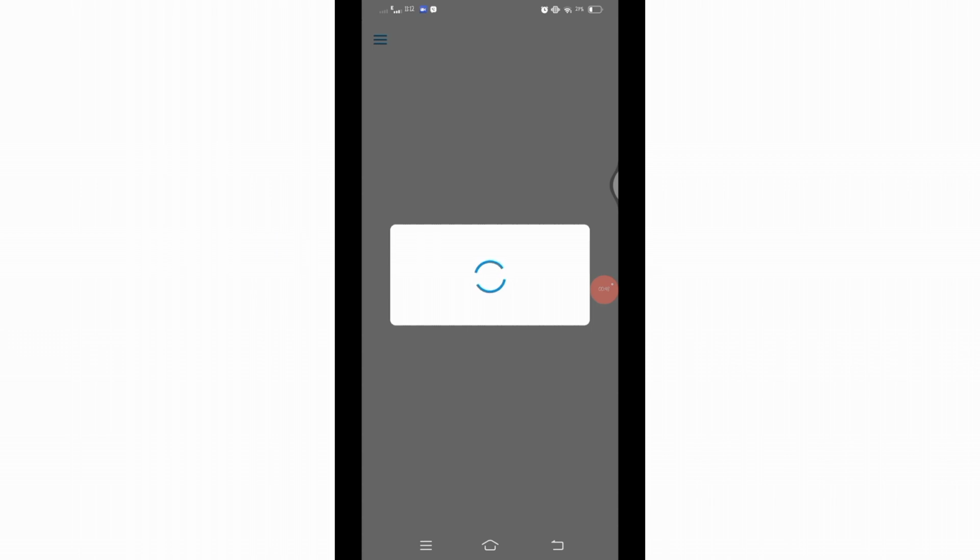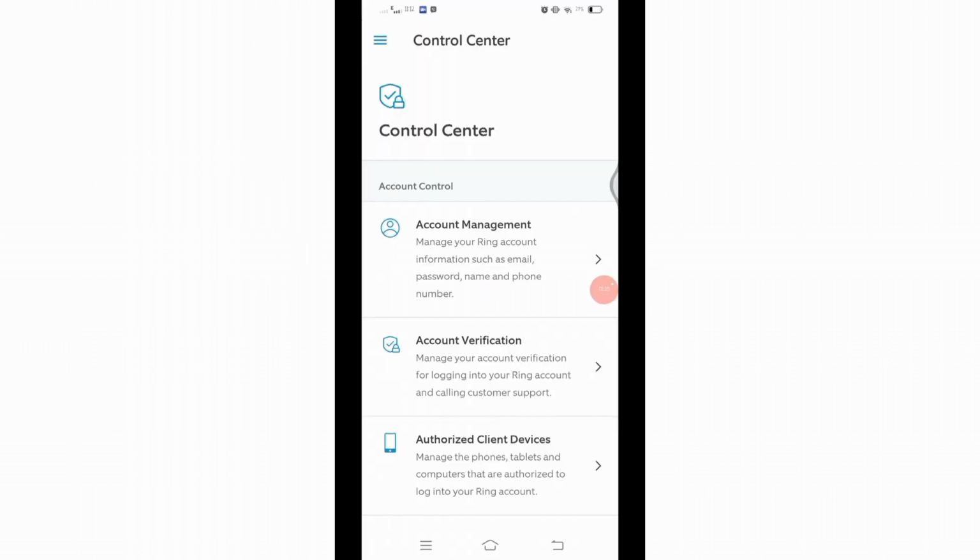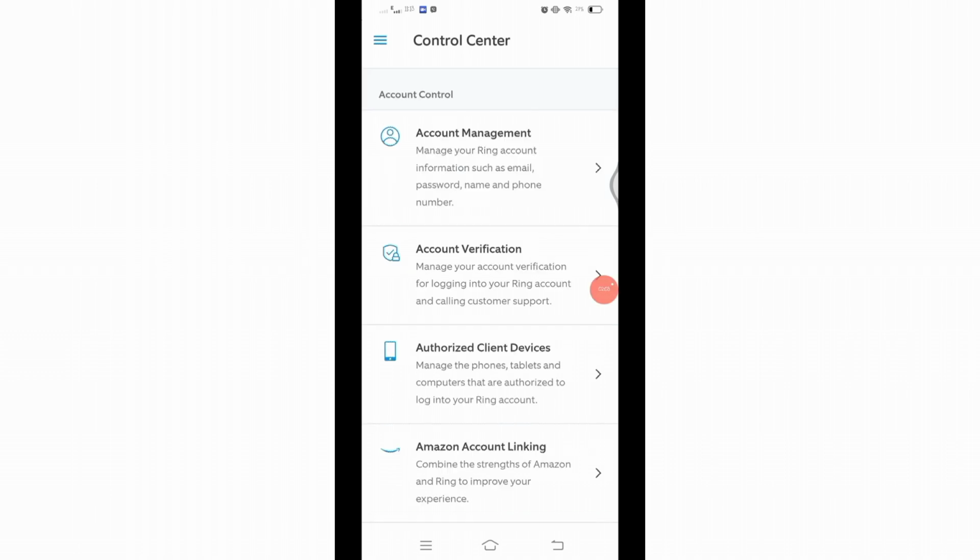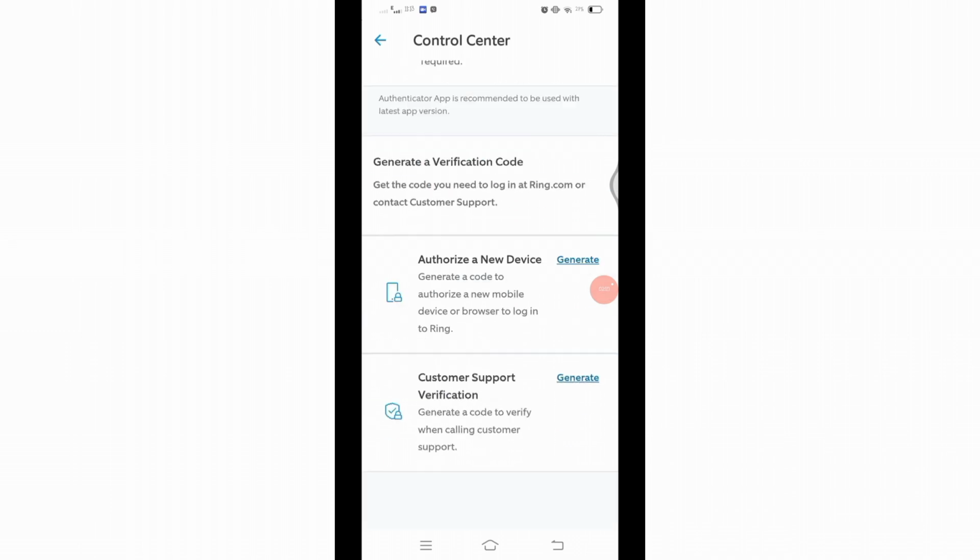You will be taken to a new page here. Once you reach this page of your Control Center, from here select Account Verification, and then scroll down. At the bottom you will see Authorize a new device. Next to it you will see the Generate option.